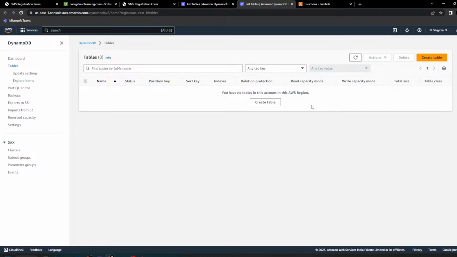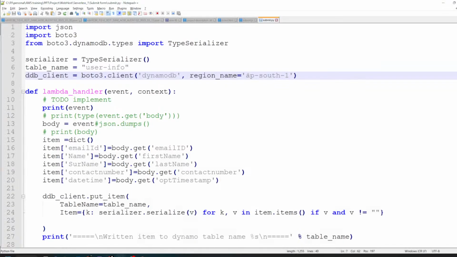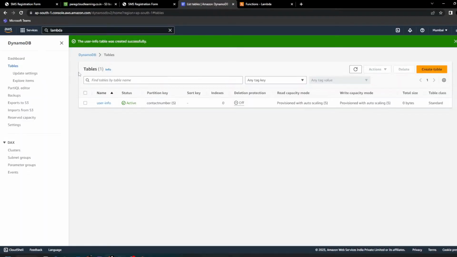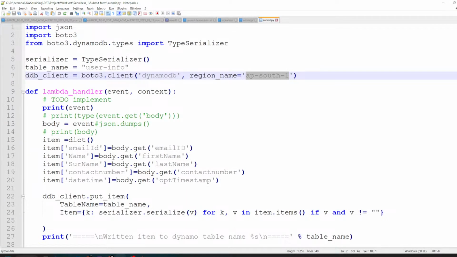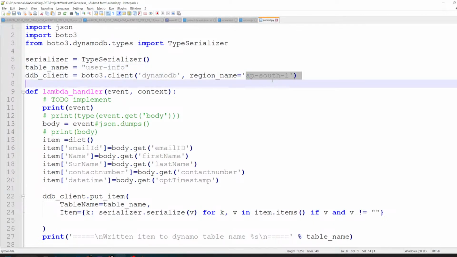DynamoDB in Virginia. DynamoDB is in Mumbai. So you have to give the region properly. Next, name of the table. So I have used this table. If you are using any other name, just copy the name of your DynamoDB table and paste it here. Just two things you have to update. That's it. Table name and the region.